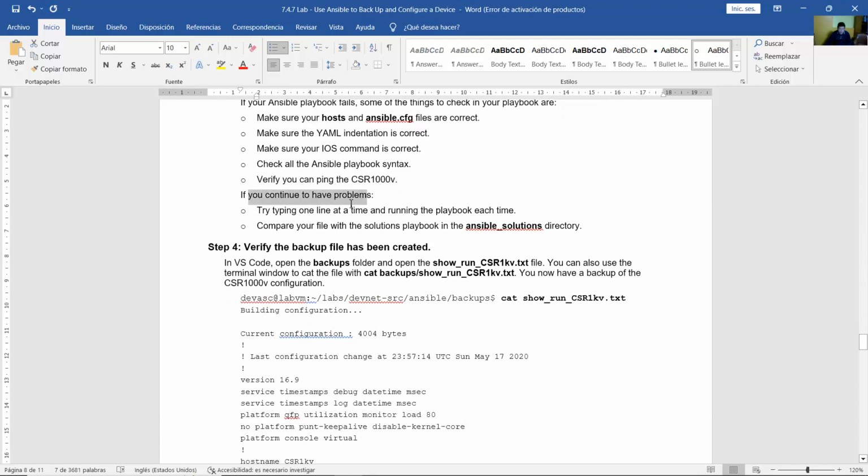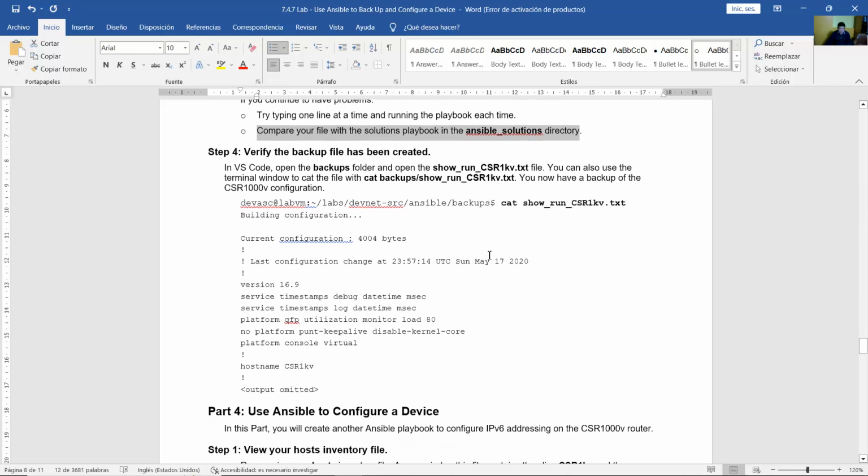If you continue to have problems, try typing one line at a time and running the playbook each time. Compare your file with the solutions playbook in the Ansible solutions directory. Now verify the backup file has been created. In Visual Studio Code, open the backups folder and open the show_run_csr1kb.txt file. You can also use the terminal window to cat the file with cat backups/show_run_csr1kb.txt. You now have a backup of the CSR1000B configuration.